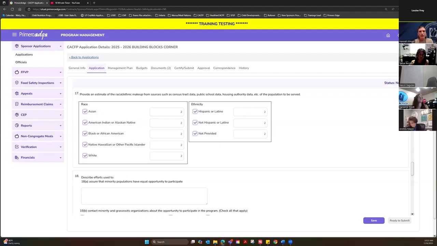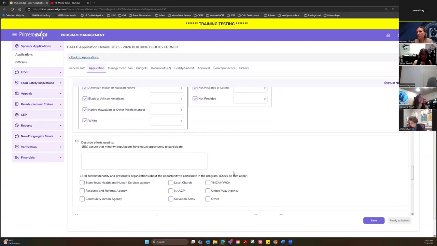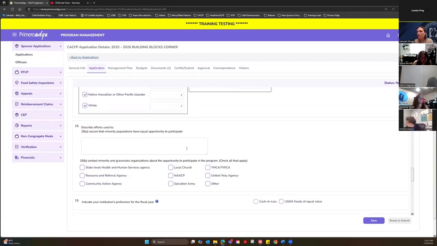Okay, moving right along to number 18. This one ties into the above question. So it says, describe efforts used to 18A, assure that minority populations have equal opportunity to participate. And then it gives you the option to type in this box. And then the next question is 18B, contact minority and grassroots organizations about the opportunity to participate in the program, and you'll check all that apply.